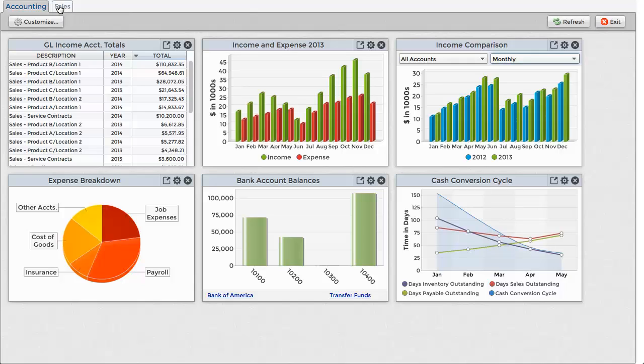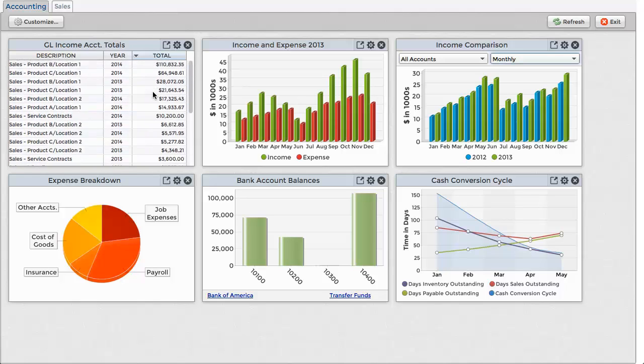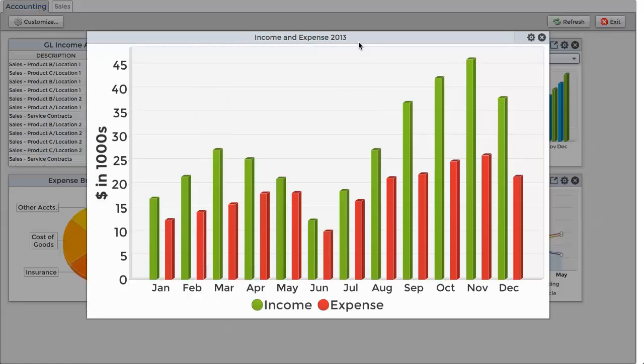sales. The grid widget displays a comparison of GL income account totals for 2014 and 2013. It's a fully functional grid, so you can sort by columns and scroll to see all of the data. Next up is an income and expense overview for last year. If the chart is too small to see easily, or you just want to get a better look, pop it out of the dashboard for a higher resolution version. The widget tool buttons also allow you to save the chart's image or email it to a friend. Many widgets also support refreshing so that you can get the latest data for every query.